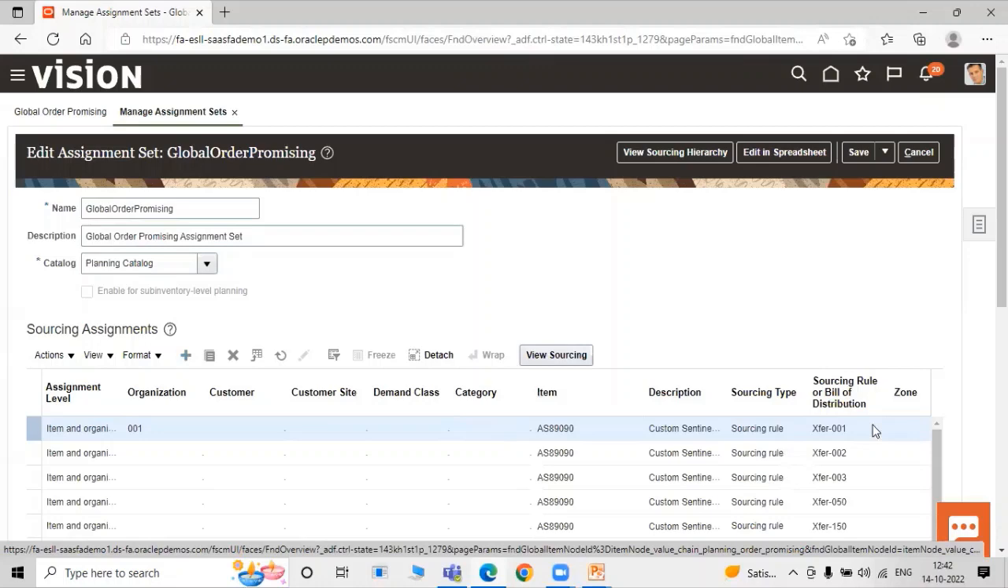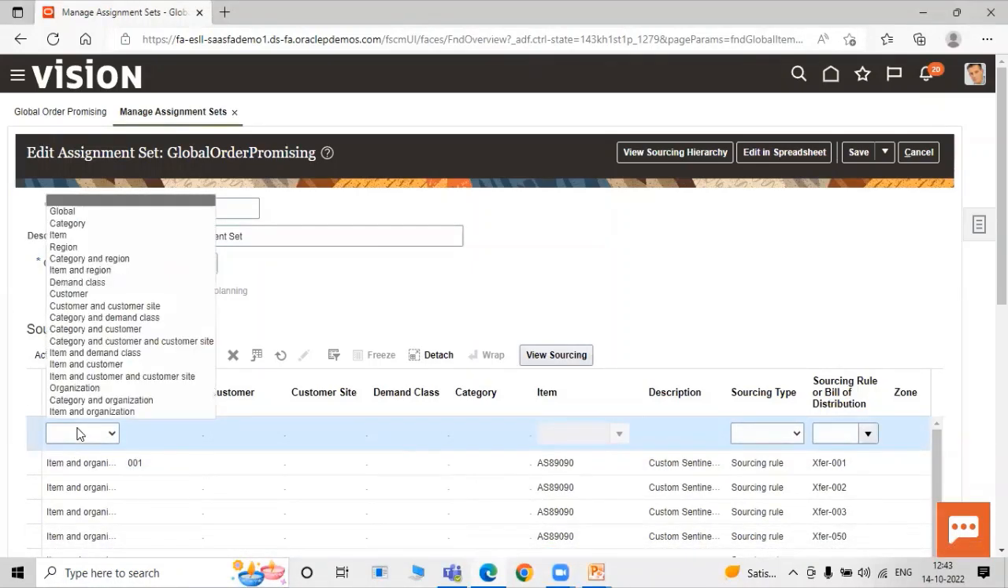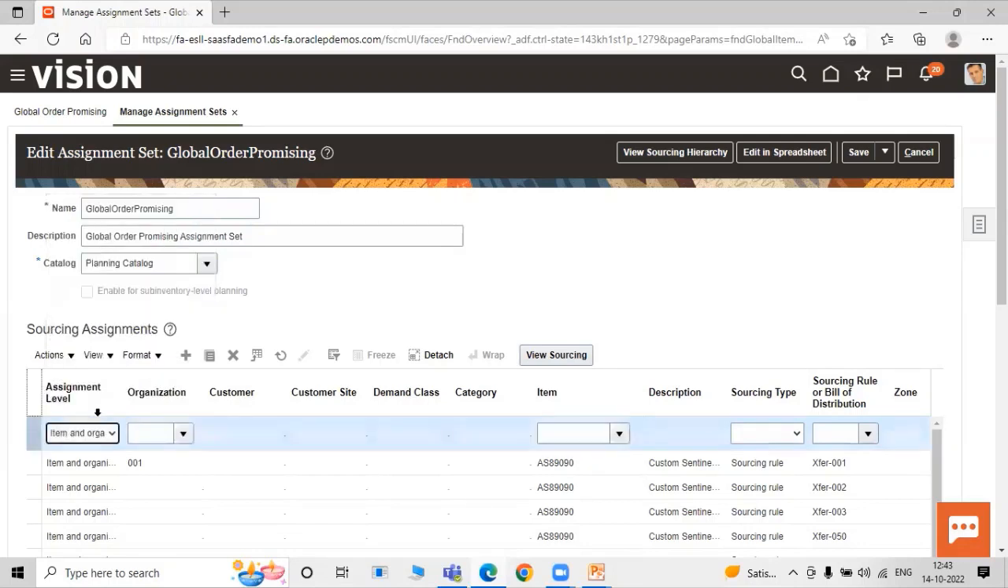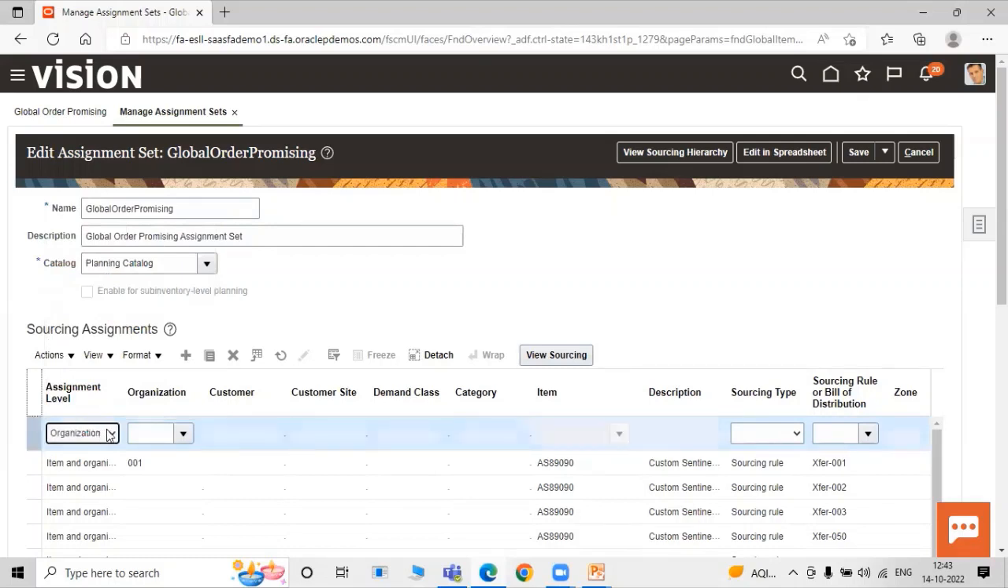Here we have to set the assignment label. So select the assignment label as item and organization, or you can select item and customer as well. Right now we are selecting item and organization. Or you can select the organization as well. Select our inventory organization, that is 001 CTAIL. If you want to specify a particular item, you can specify your item as well.